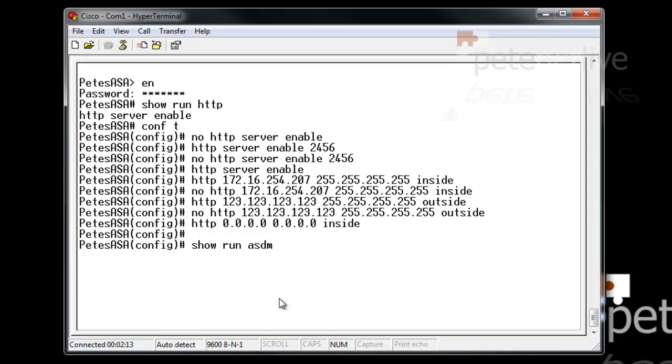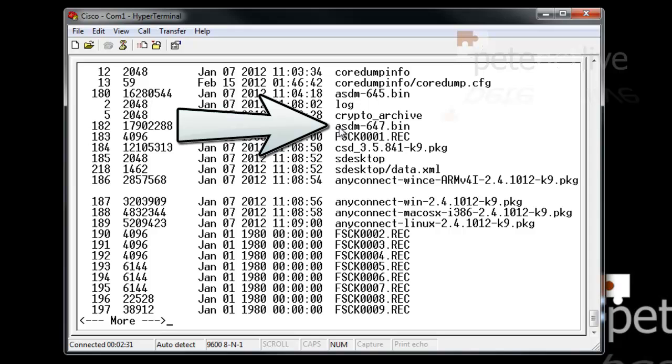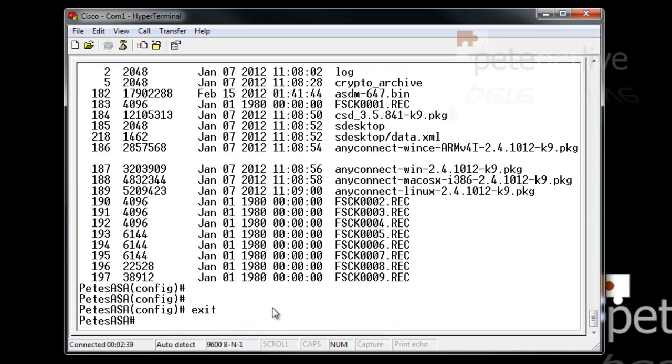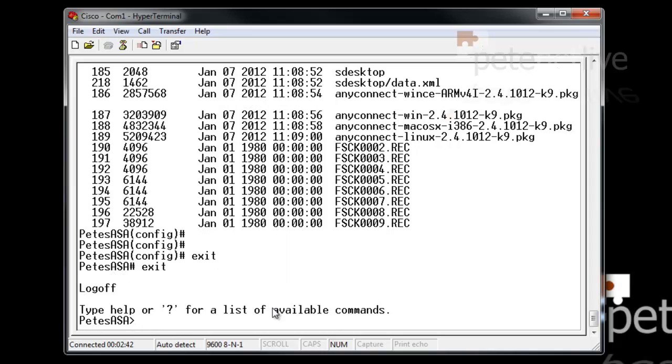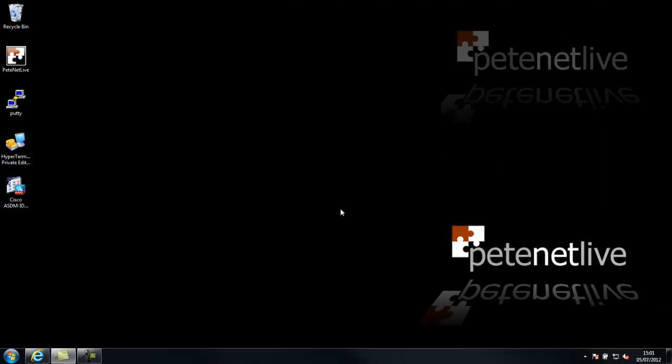So let's have a look. Now, to work, the ASDM software itself has to be loaded inside the flash memory, and that's what that's telling me. The ASDM version that's on here is 6.47. Make sure it actually exists in flash, and there it is. So we know that should work when we connect to it. So that's our ASDM enabled, and we've allowed traffic to it.